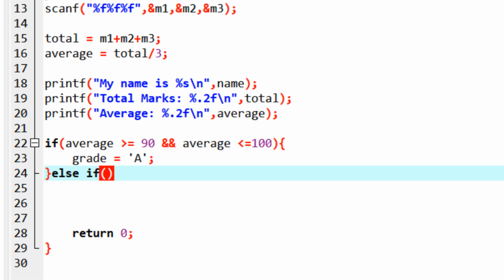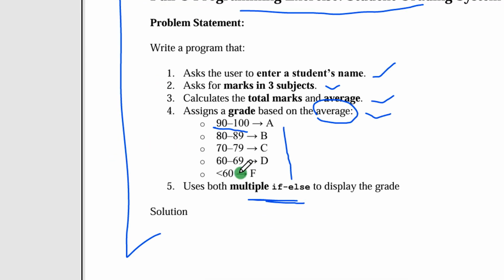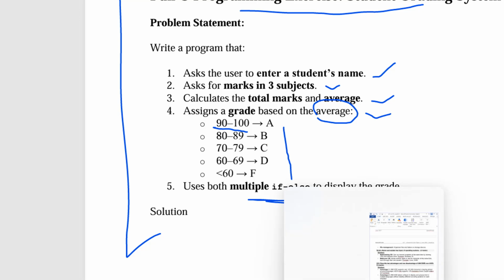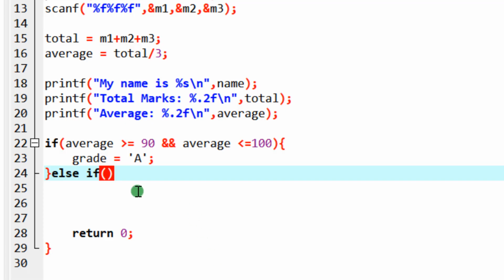The next interval they say 80 to 89 is B grade. You cannot really do all the intervals here. I will leave the other intervals as an exercise for you. They say 80 to 89. So here it simply means I'm comparing if average is greater than or equal to 80, and average is less than or equal to 89. That's all. So this is your interval.